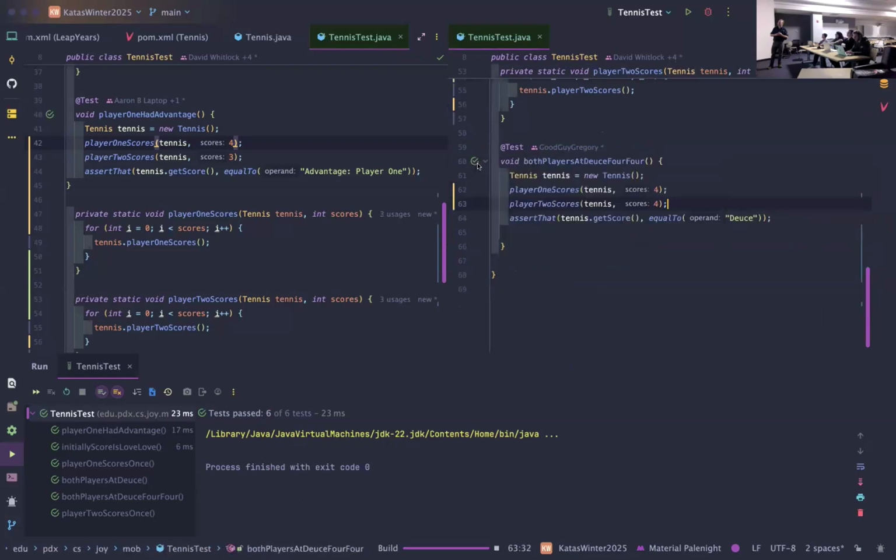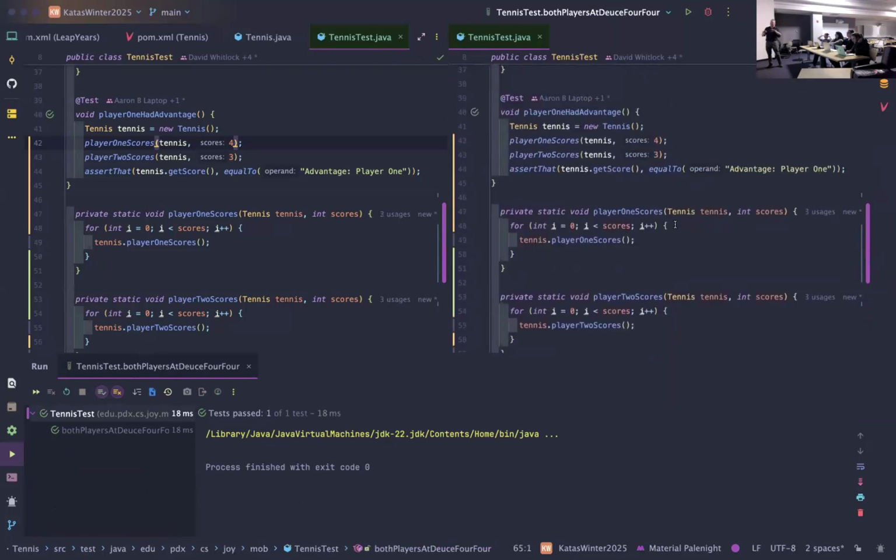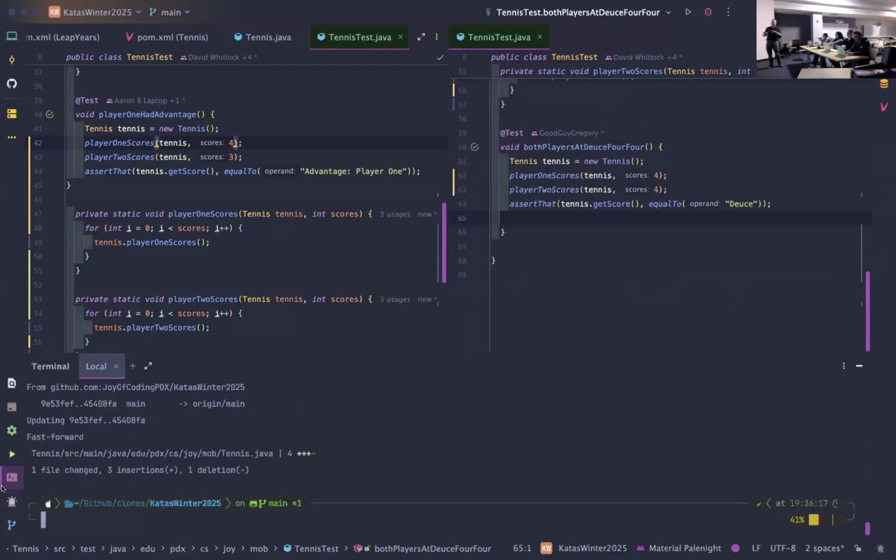Got it. Oh, so much better. Awesome. Let's commit this code when it passes. I like to commit.